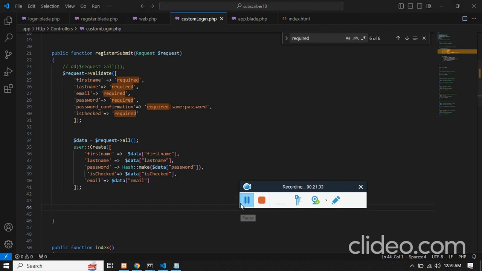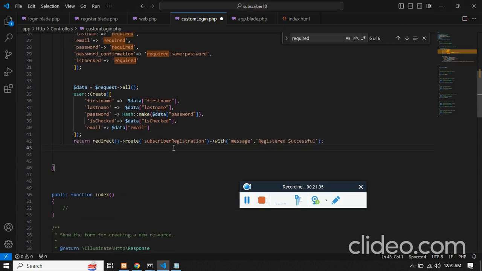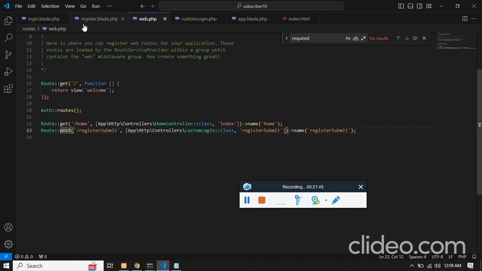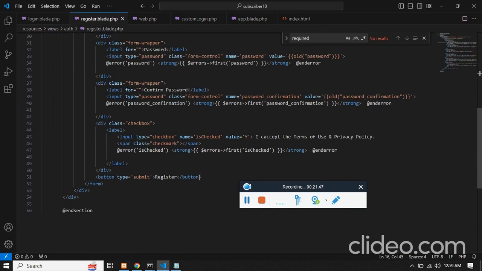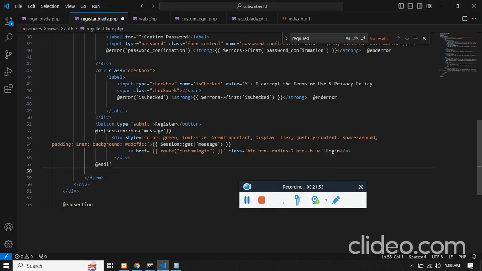And once this is done, we want them to redirect back to the register page and with the message saying that registered successful. And now we need to catch this message in the register.php. Just below your button we can have a custom message and saying that if there is any session. If the session has message, then get the message and go into the login page.